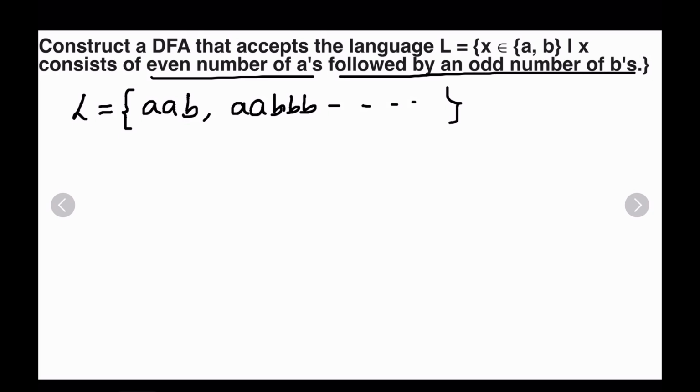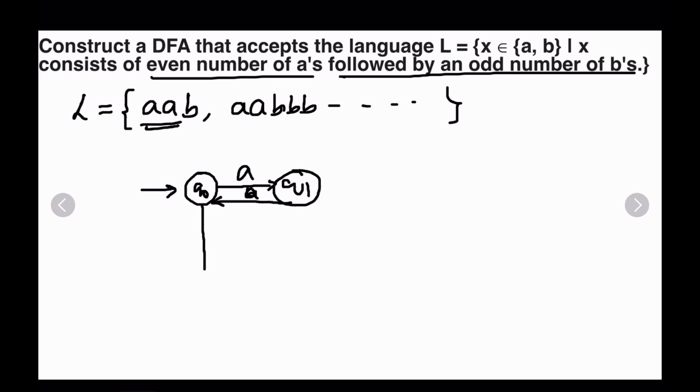So let us construct the transition diagram for the first string. I'll start with the initial state, you can say it's Q0. On the first A we go to Q1, then it can come back to Q0 on A. Then on B we go to the final state, right? You can say it is Q2. You can call this the final state.